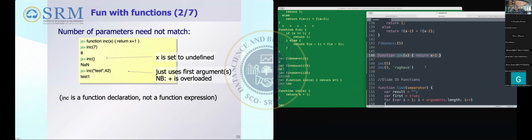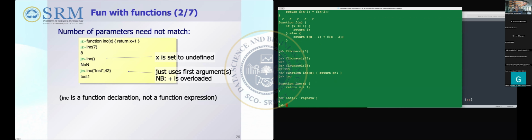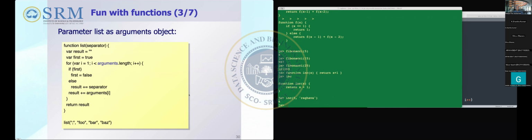What happens if I call the function with two parameters? So I call inc and I pass 5 and I also pass a string or something like that. What will happen? Normally in object-oriented programming languages, this will be a compiler error because the compiler will find the error saying that only one parameter is expected for inc, but you are passing two. It doesn't really matter here. It simply ignores the extra one. So this is also one of the things that happens. And yeah, you can use the arguments object.